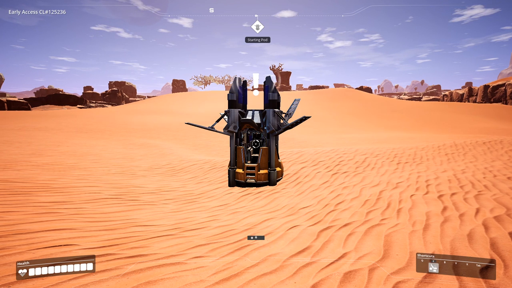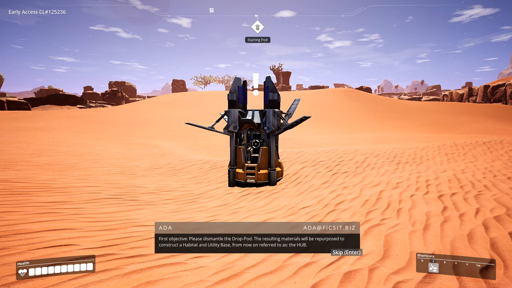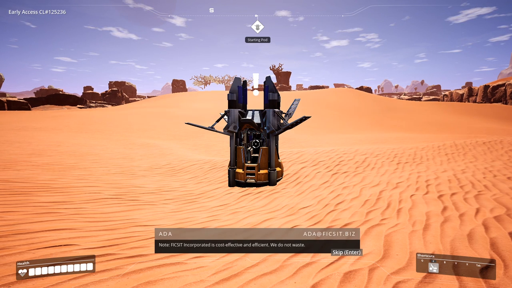All right. Now, as soon as you land, first objective, please listen to Ada. The resulting materials will be repurposed to construct a habitat and utility base, from now on referred to as the hub. Note, fix it incorporated as cost-effective and efficient. We do not waste.